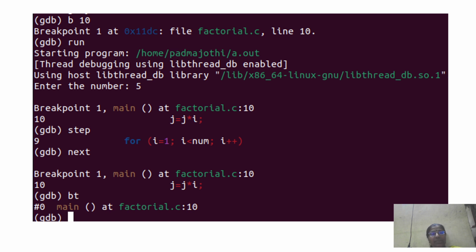So these are all the possible bugs. One is that j is not initialized, which is in line number 10. Another thing is line number 9.